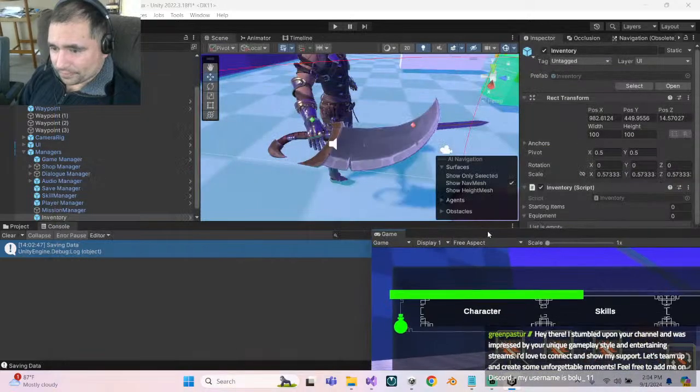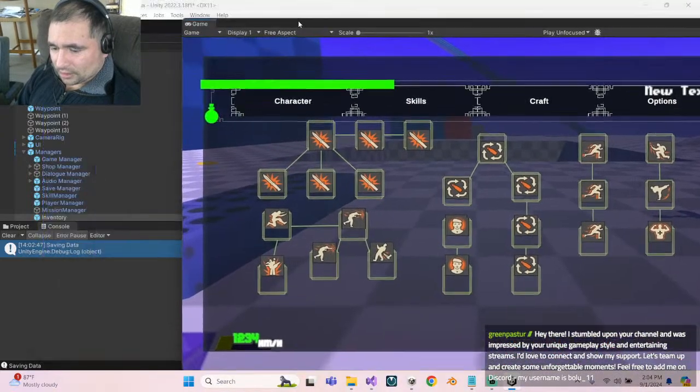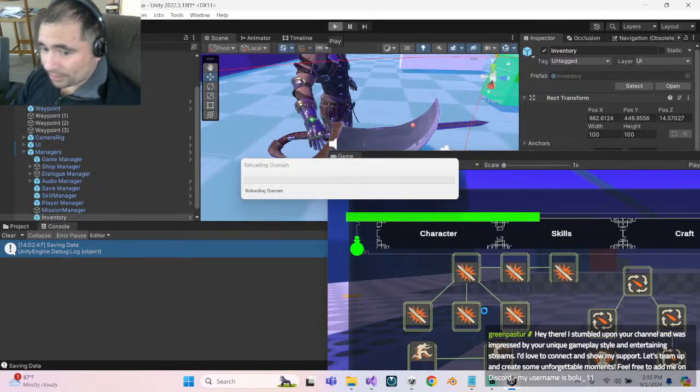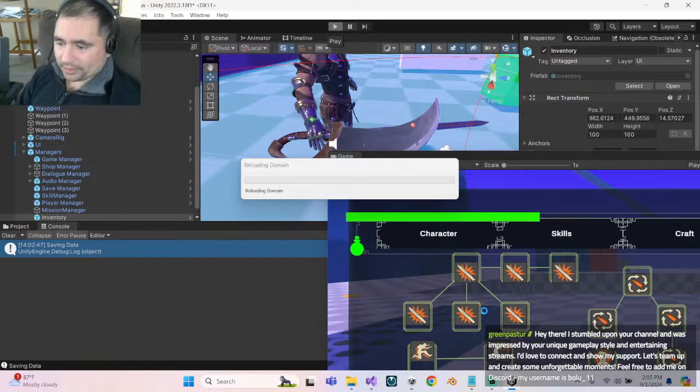Okay, so let's just log what's happening. I should see the name of the game objects that are in the right hand. That's what I'm trying to look at right now.